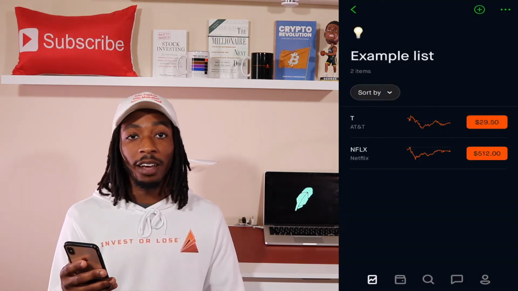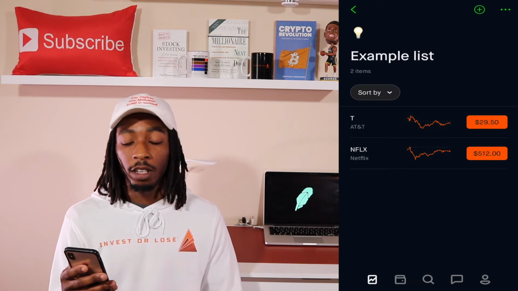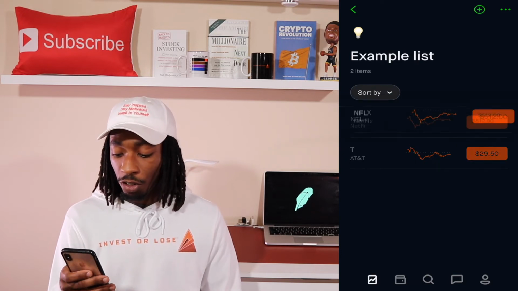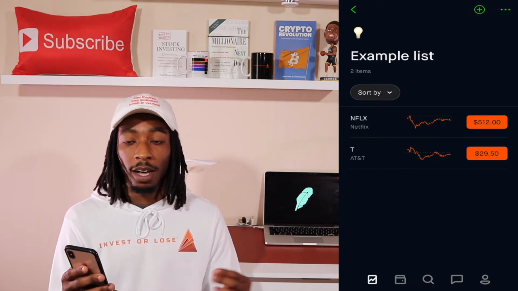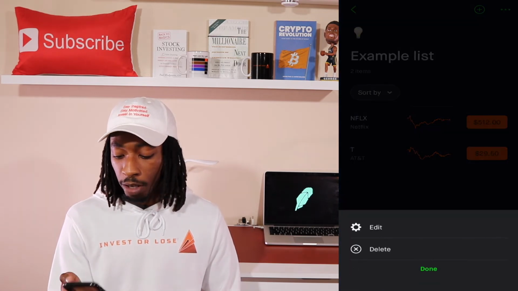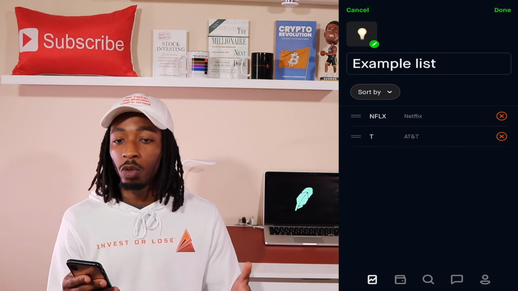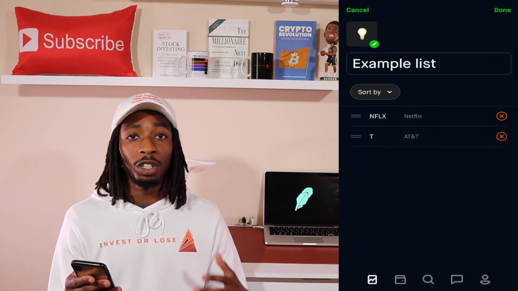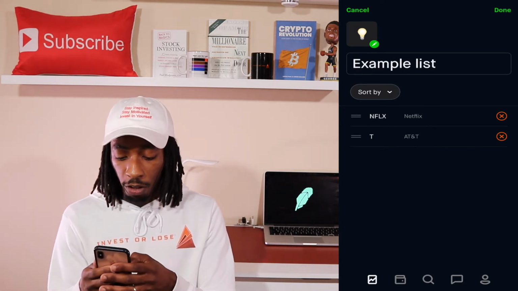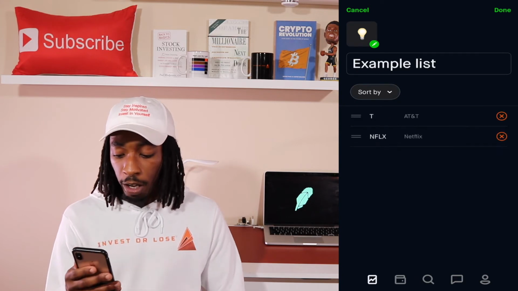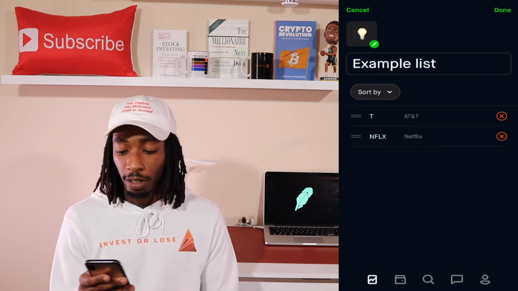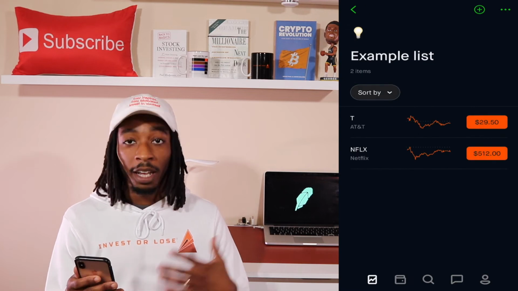And let's say I wanted Netflix to be first instead of AT&T. You can completely organize these just how you will organize your normal stock list. Also, if you hit the three buttons here, and you hit edit, it allows you to do it a little bit more seamlessly as well. So you can delete a position one by one. So if you want Netflix on the bottom, you can actually move it down. And now you can have AT&T on the top, and you can hit the done button, and now you are good to go.